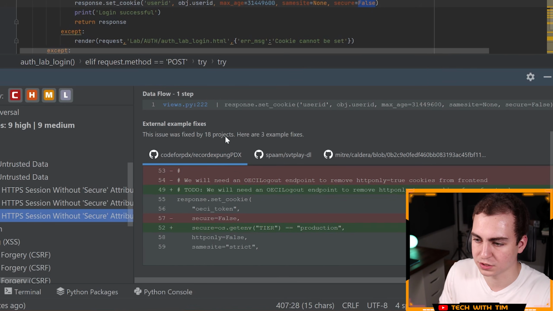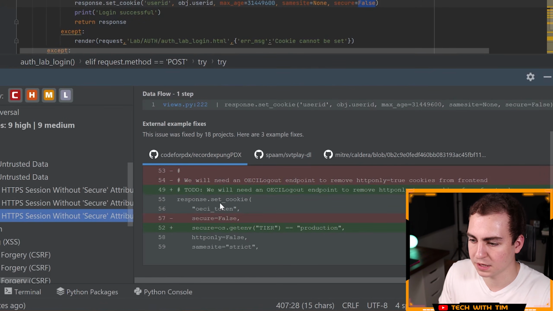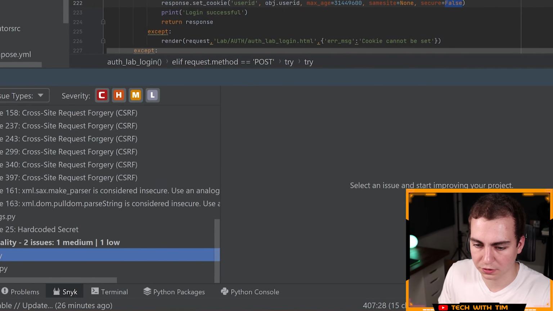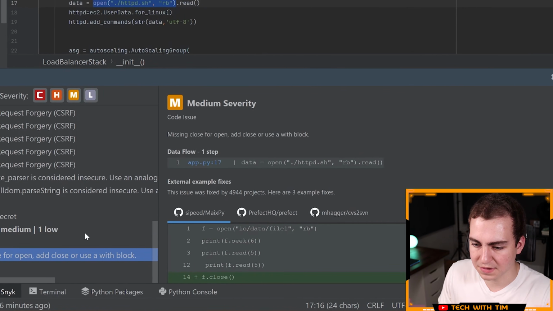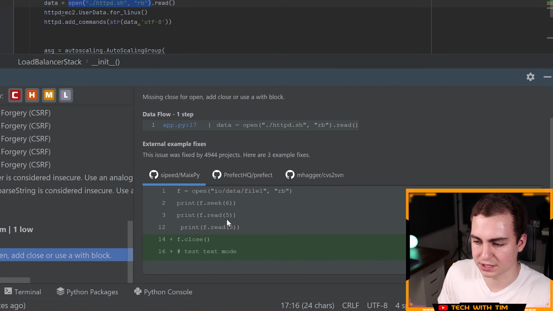So it says this issue was fixed in 18 projects. Here are 3 example files. And then I can click through them and see what the change would actually be and how I will fix that security issue. Now let's just have a look at code quality here and see what we get. App.py, missing close for open, add close, or use a with block. Okay, nice. So it's saying I didn't close the file that I'd opened, so I need to close that. That's always a nice thing to have caught for you. All right, so that's how you enable the code security and code quality checks.